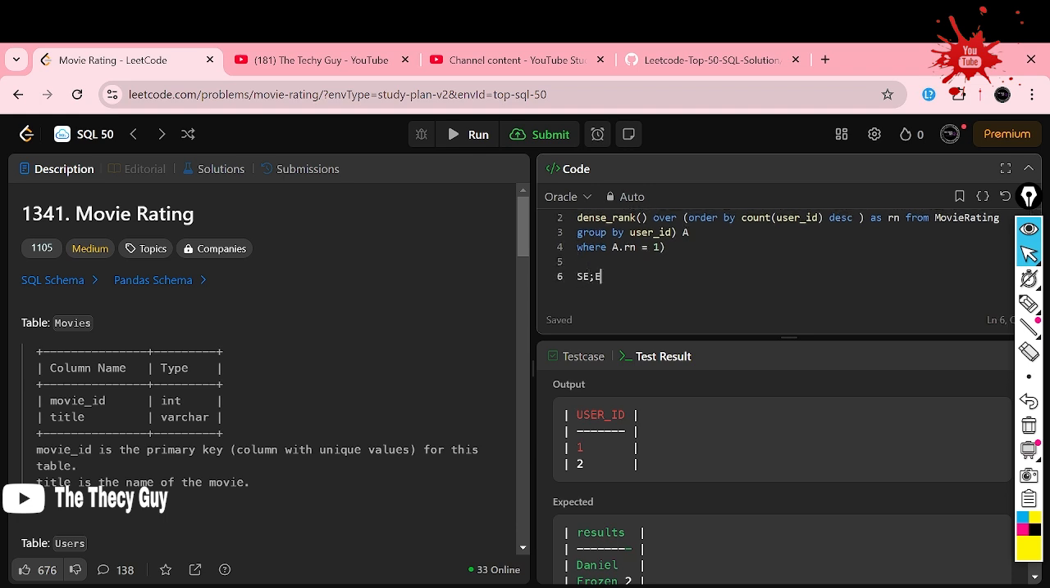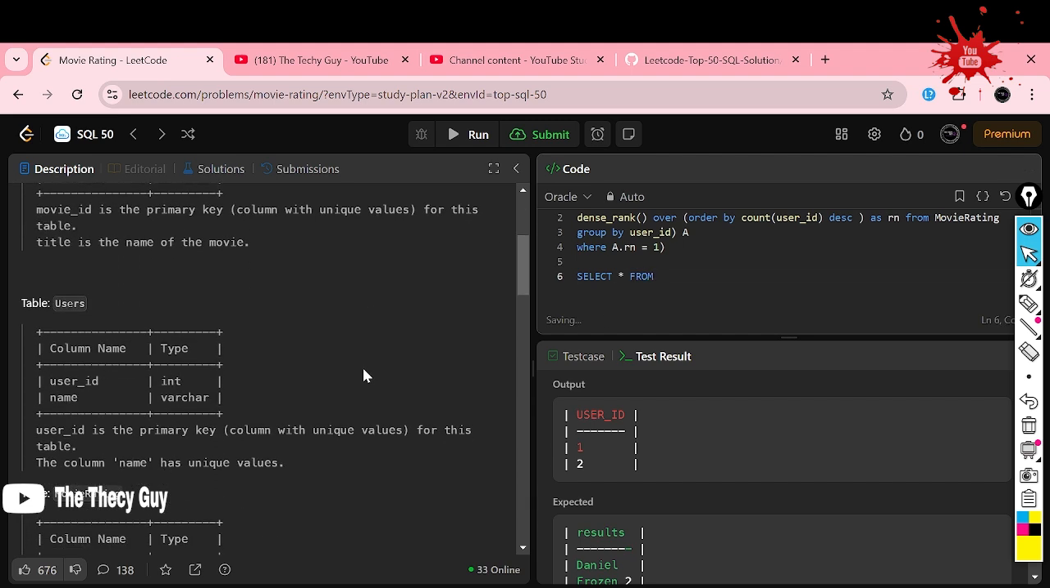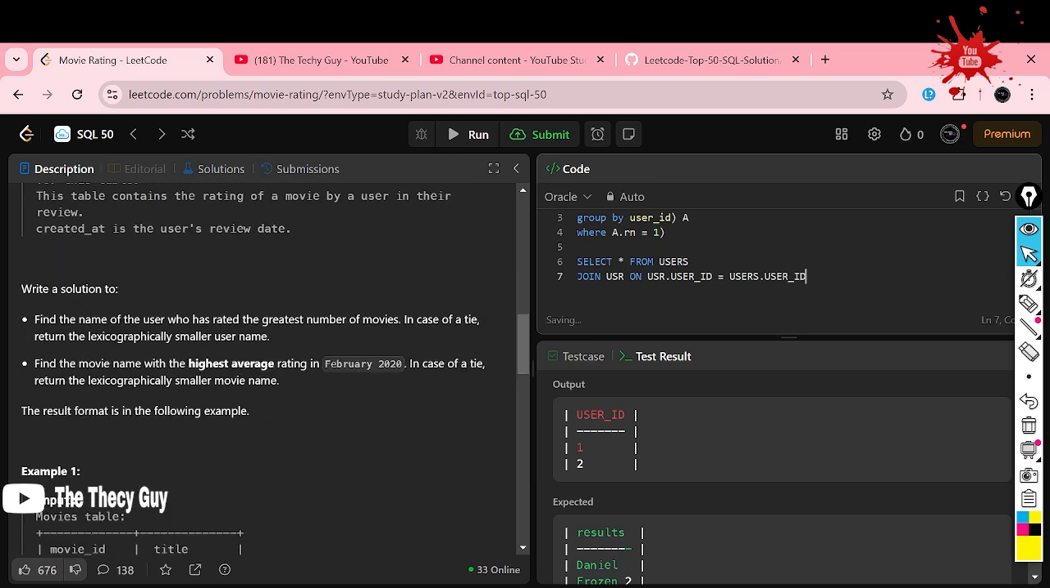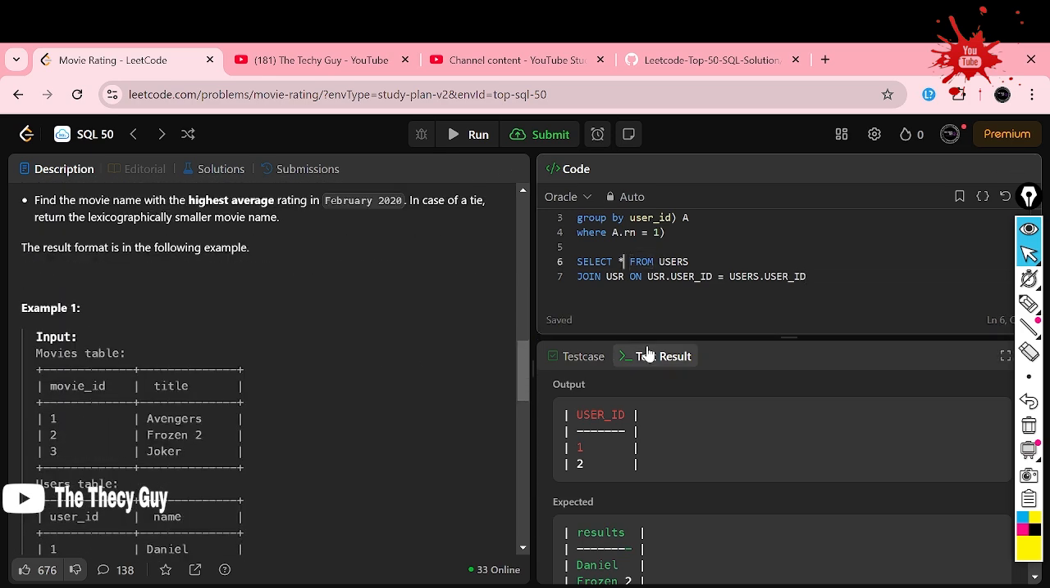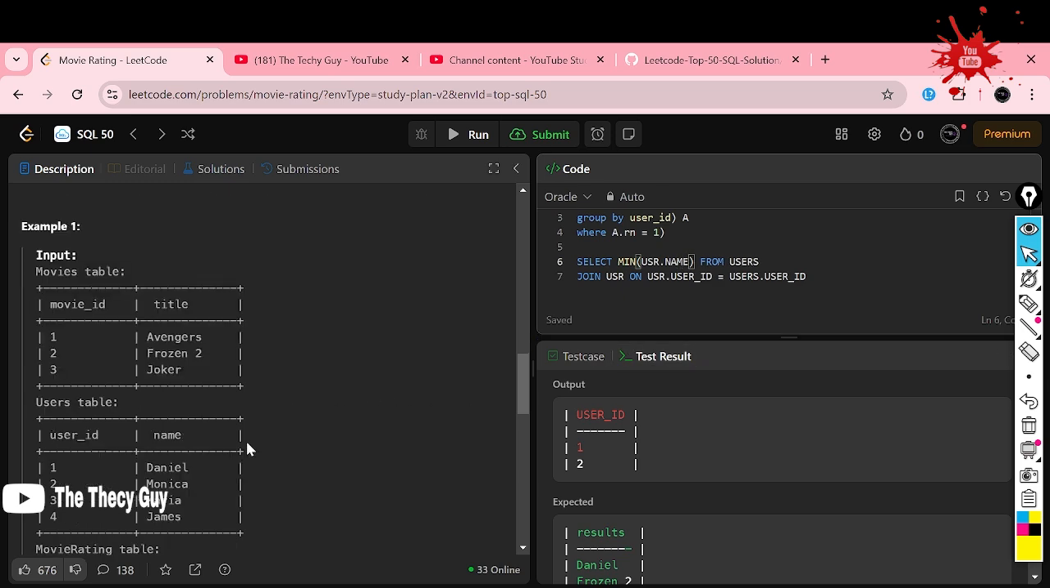Okay, now I am joining this with select star from users, which was the table where we have data for users. Users join USR on USR dot user ID equal to users dot user ID. Now what I need to print, so basically I need to print from min. I am using the min function, just to find a minimum one. So USR dot username, or name only, I guess name is the only column where we need to find.